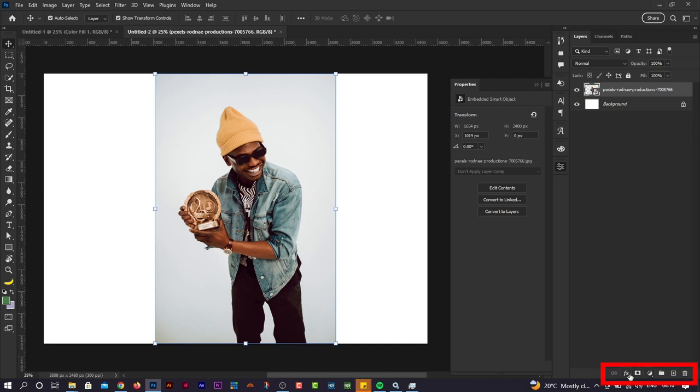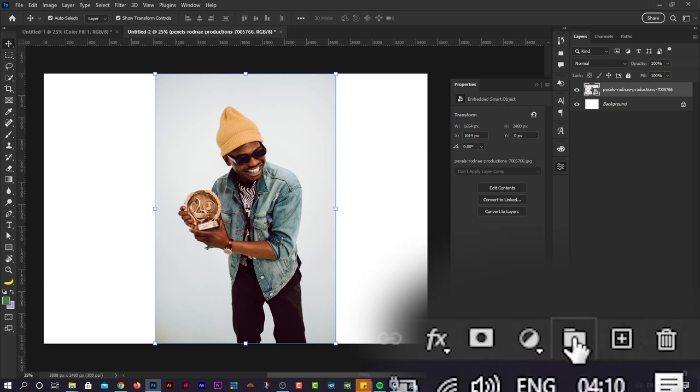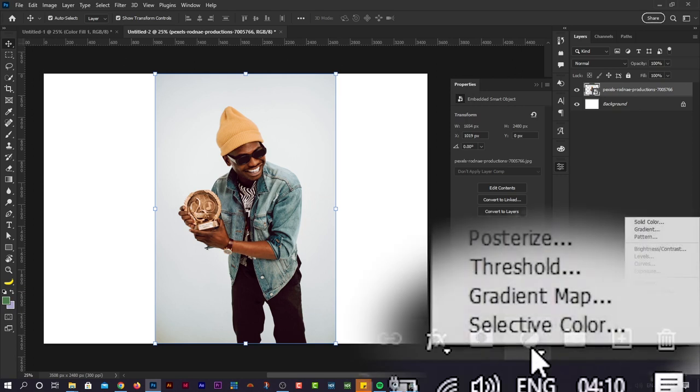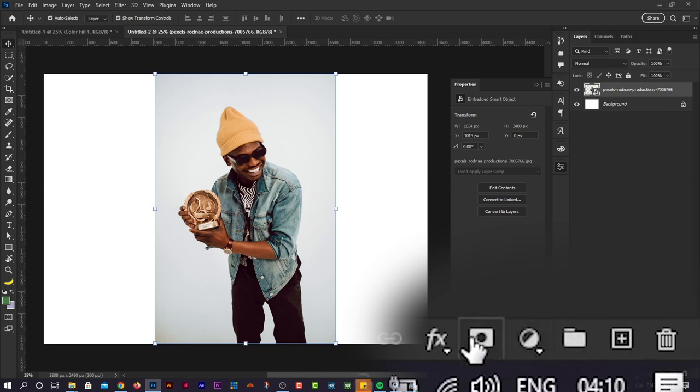Then come right down here to these icons in the layering system. You're going to see your recycle bin. You see your add new layer icon. You see your create new folder icon. You're going to see the adjustment layer icon. Then beside that, you're going to see a mask icon. Okay, so it says add layer mask.